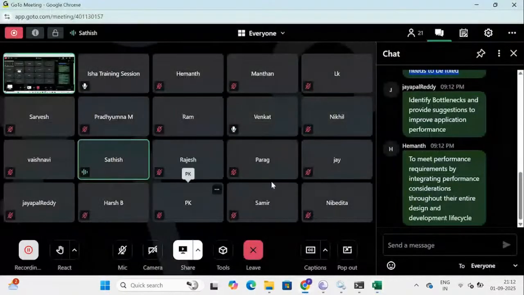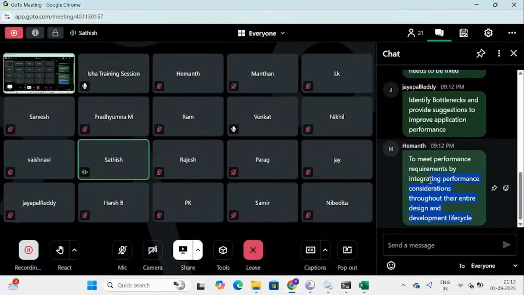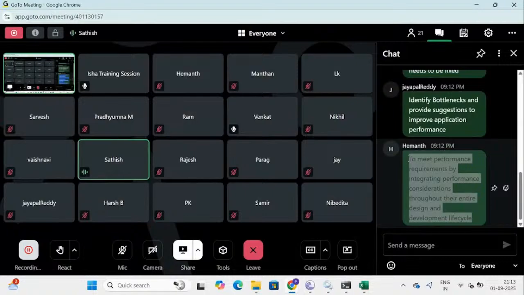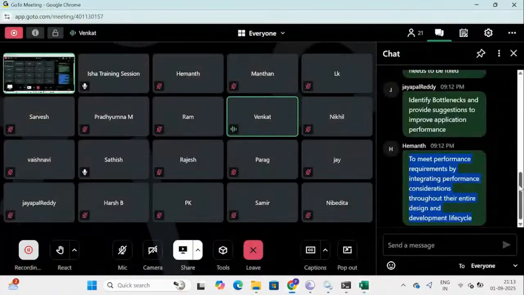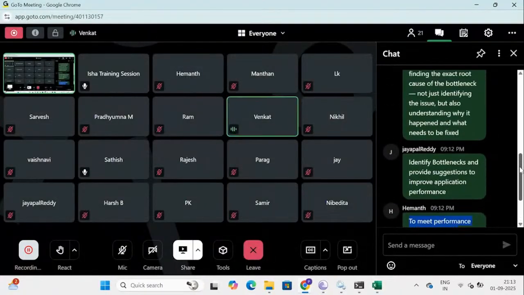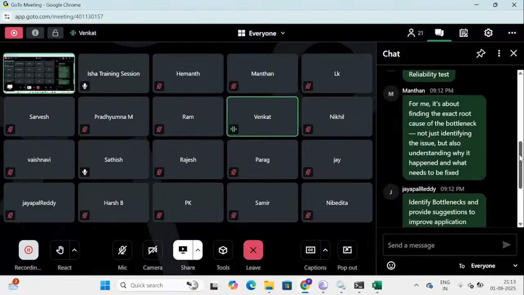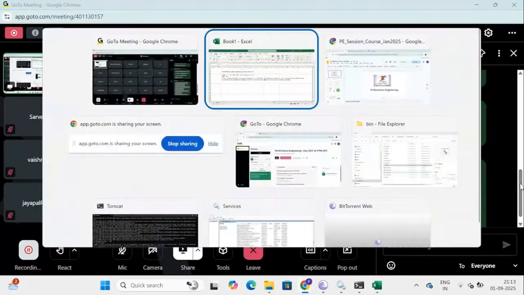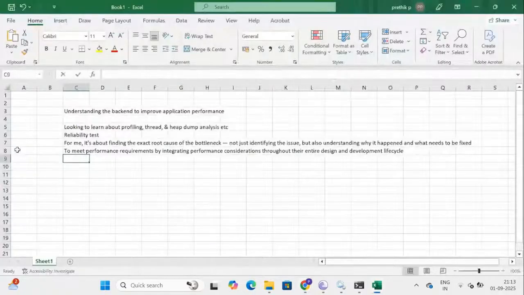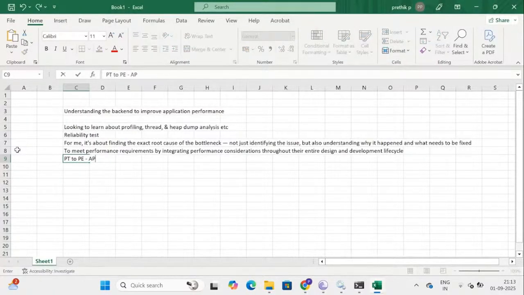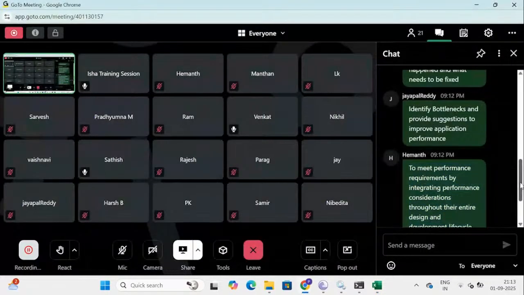Venkat, unfortunately, your voice is not very clear. Can you please repeat it? Yeah. My aim is to move from performance testing to performance engineering in terms of APM tools and analysis, at least for basic level of thread dump analysis. So this is what I expect. I no longer want to provide only the JMeter or LoadRunner test results. I want to add some value. Okay, great. Yeah, got it.